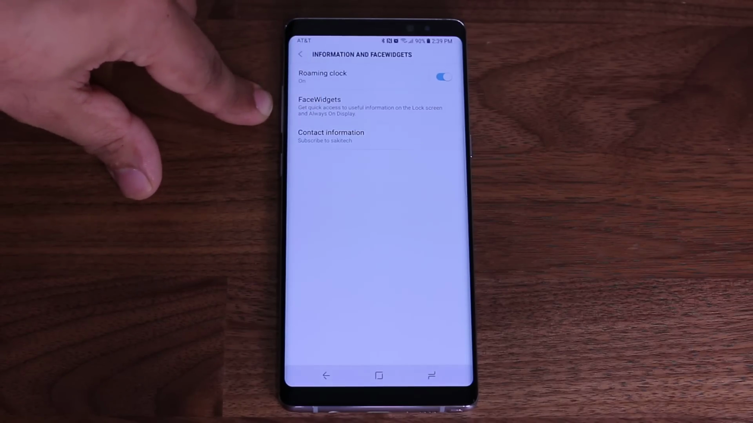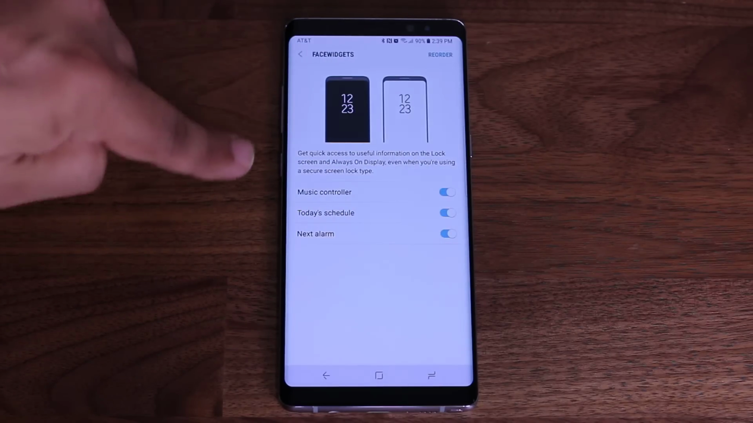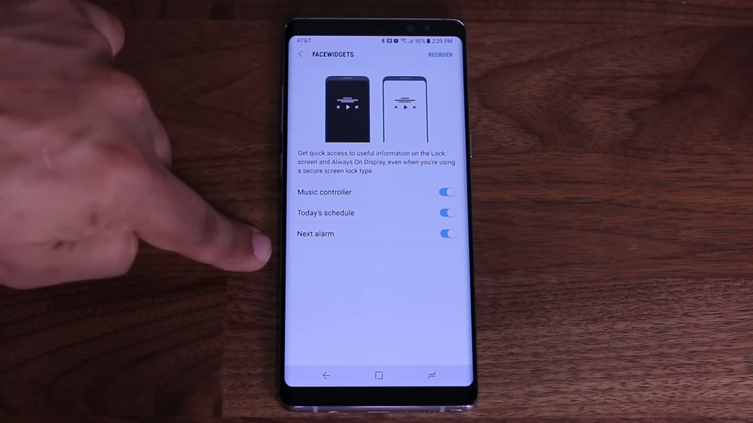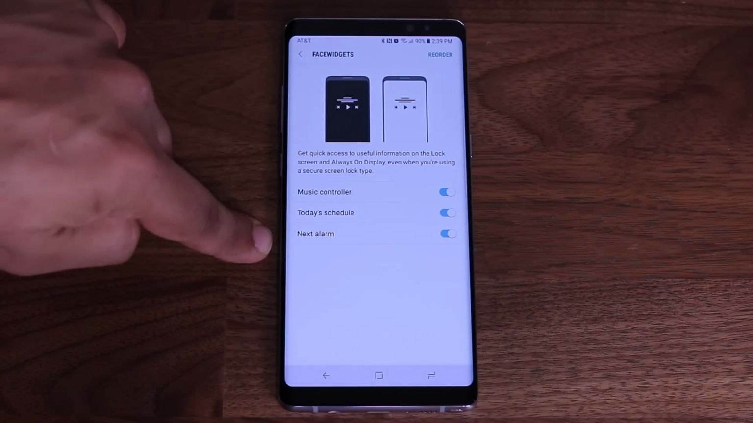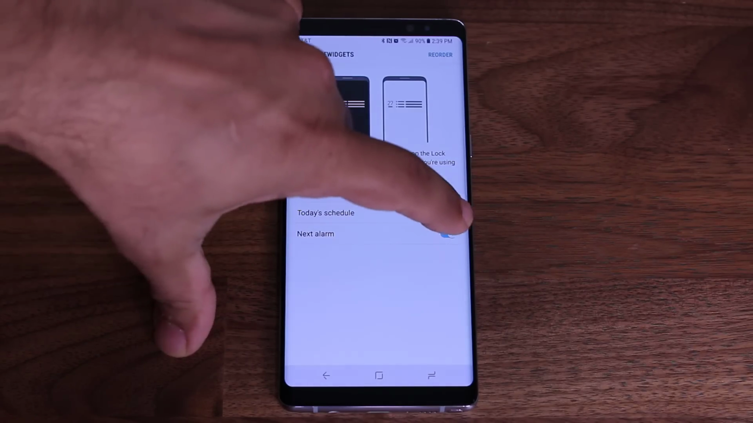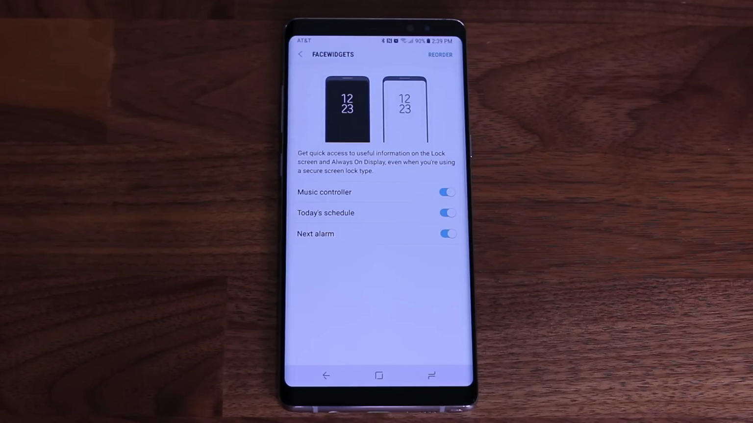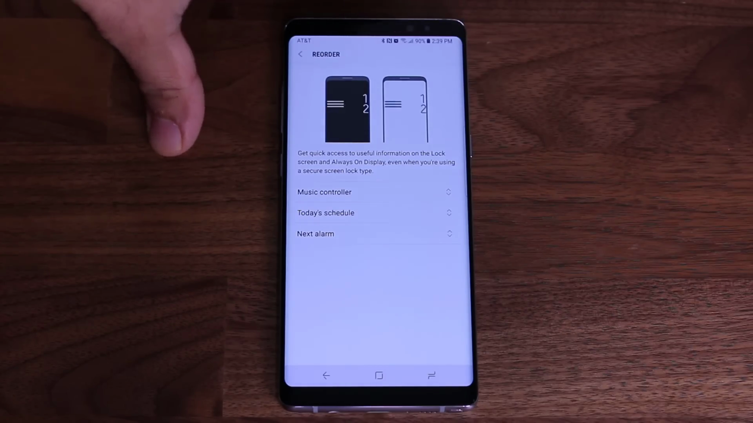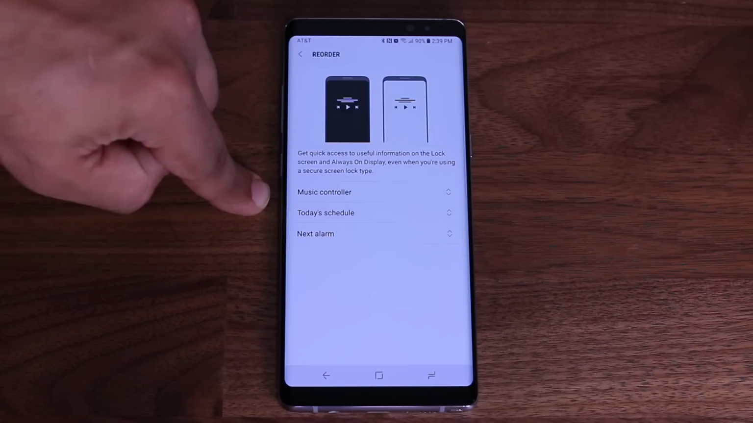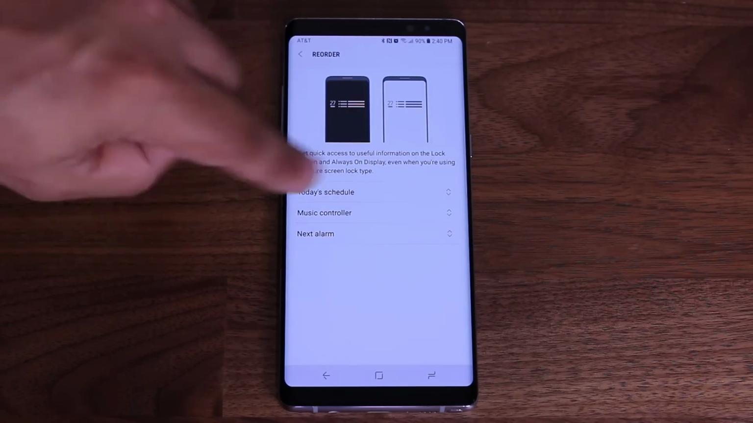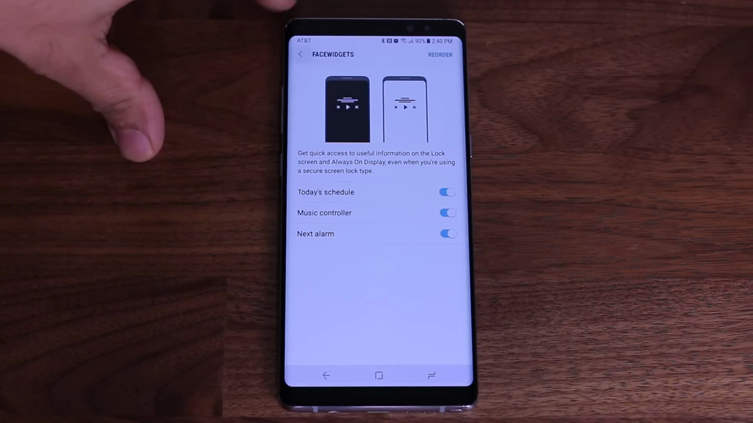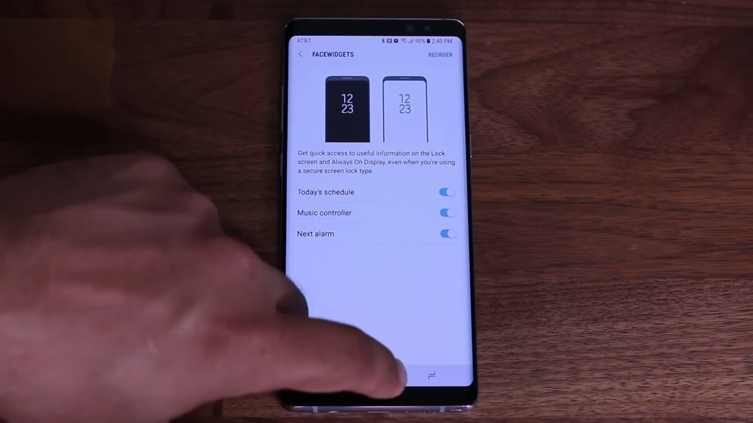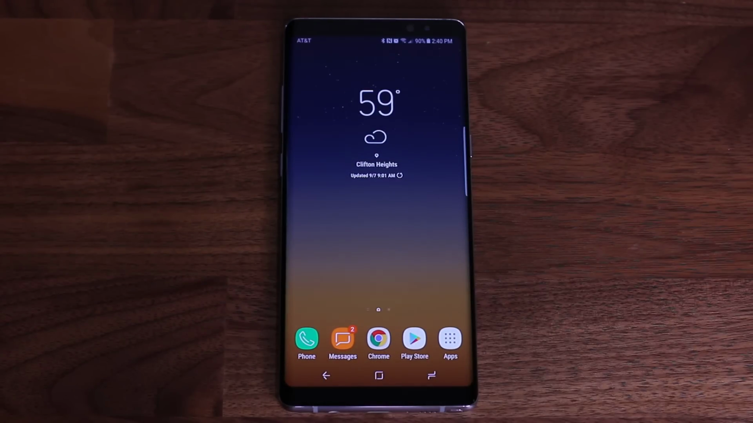And then here it says face widgets. If you tap it, as you can see, you can enable 3 options: the music controller, today's schedule, and the next alarm. And of course, if you don't want them, you can disable them. On top of that, you can also reorder them by importance. If I tap on reorder on the top here, I can take the music controller and put that into secondary position in case I'm more interested in today's schedule. Then go back and you're all good to go. So that's that. Let's move on to the next tip.